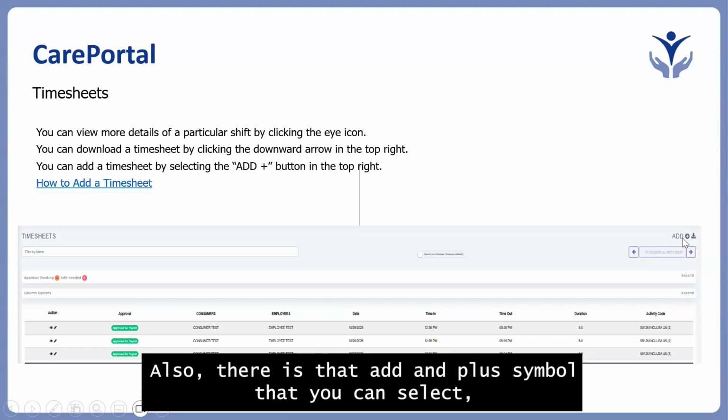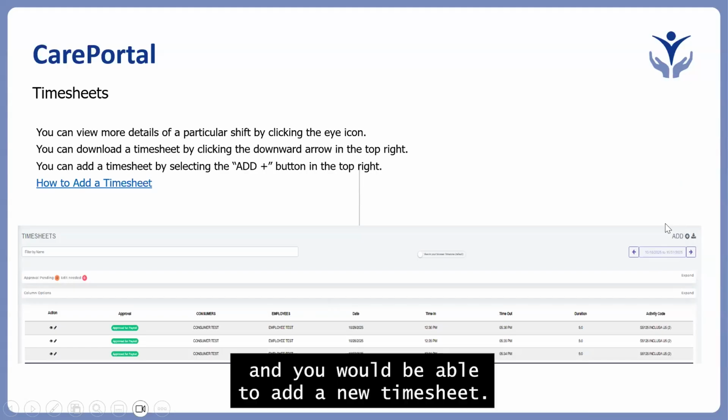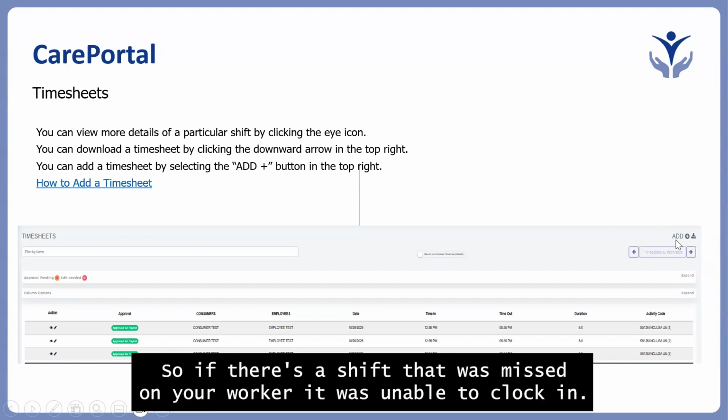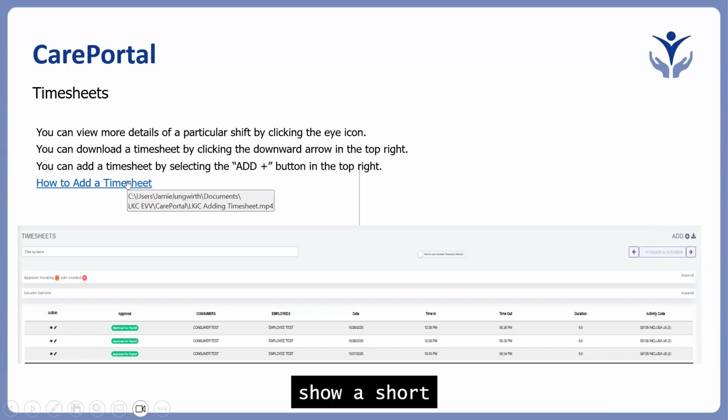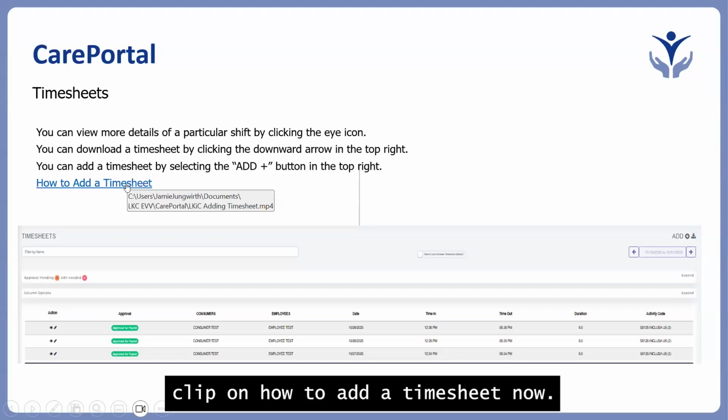Also, there is that add and plus symbol that you can select, and you would be able to add a new timesheet. So if there's a shift that was missed, your worker was unable to clock in, you can add that timesheet. I'm going to show a short clip on how to add a timesheet now.